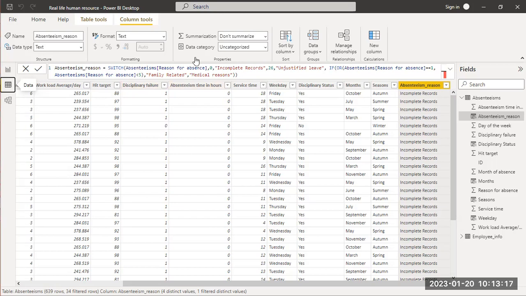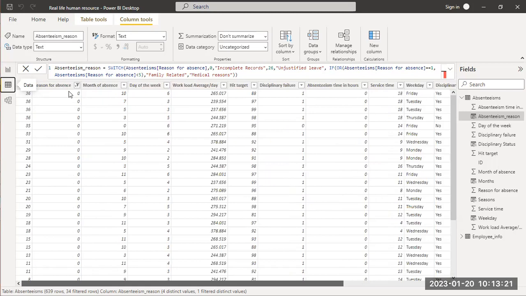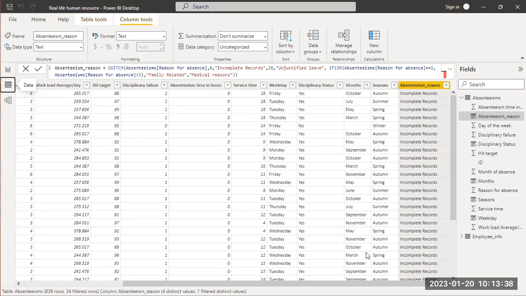To check if my formula was correct, I went to the reason for absence and filtered it to 0. I found out that the absenteeism reason was now showing incomplete records.